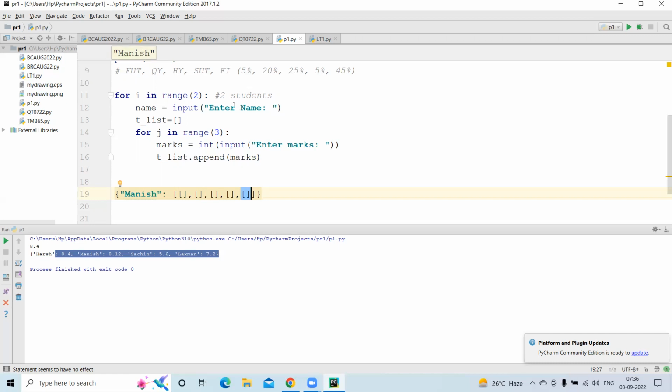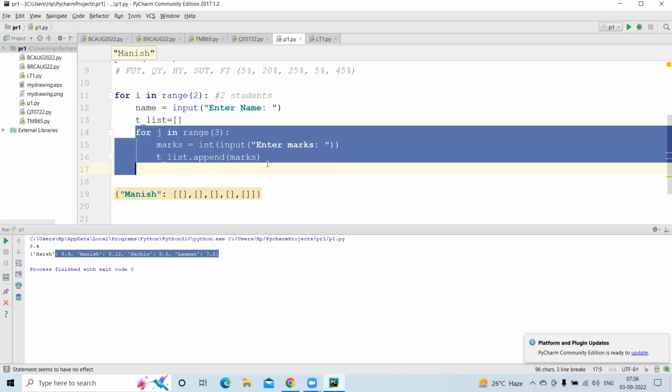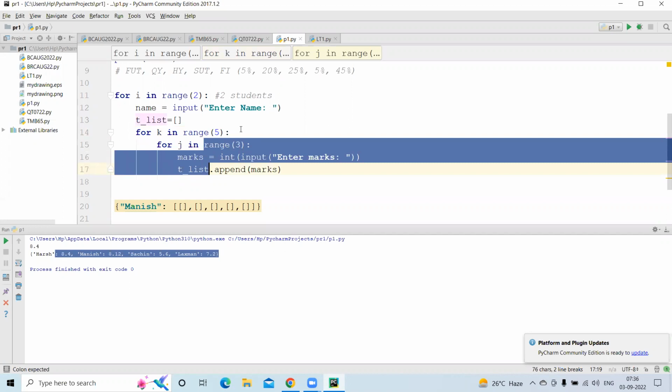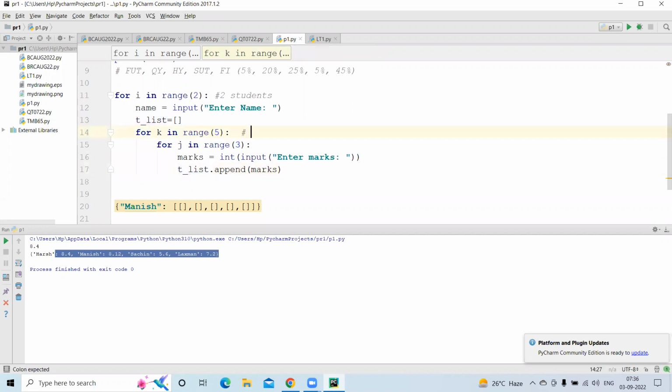Now you see a name, you don't have to enter, or let's say we enter name. So now this is done for your 3 subjects. We have to do this for 5, right? So I'm going to say for k in range 5, and I'm going to repeat this entire thing. This is for 5 types of exams, correct? 3 subjects, 5 exams for 2 students.